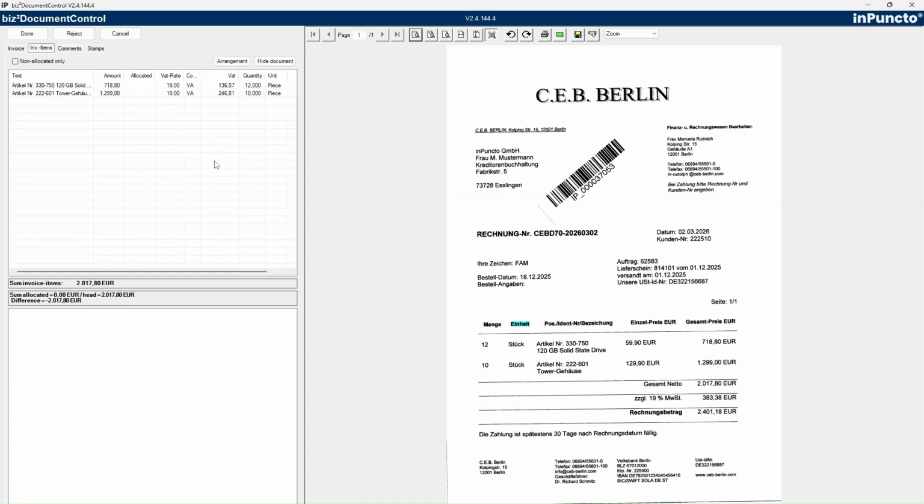Here you can see all items included in the invoice along with their corresponding value and structure as extracted from the document. Since the invoice is not linked to a purchase order, we can manually allocate the items directly within SAP, giving us full flexibility in how we proceed and assign the data.